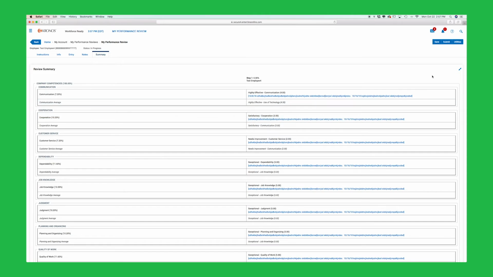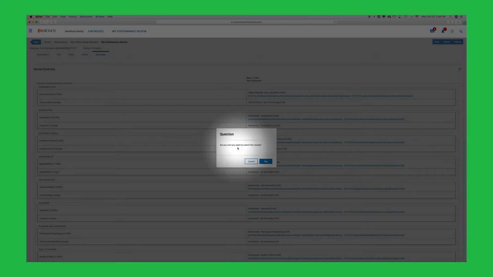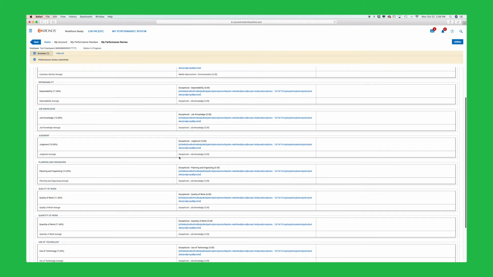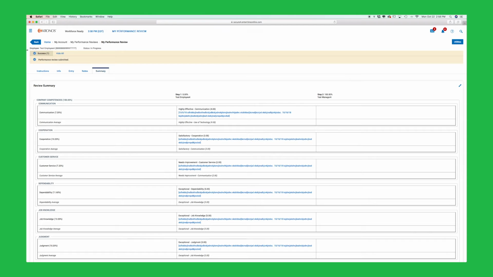If everything looks correct, go to the top right menu and hit Submit. A question box will appear and ask if you want to submit this review, and select Yes. You can then review everything that you've written. Also see a 0 in your notification bar on the top right section. Once you're all finished, go to the top left and select the 3 parallel lines, and then select Sign Out.